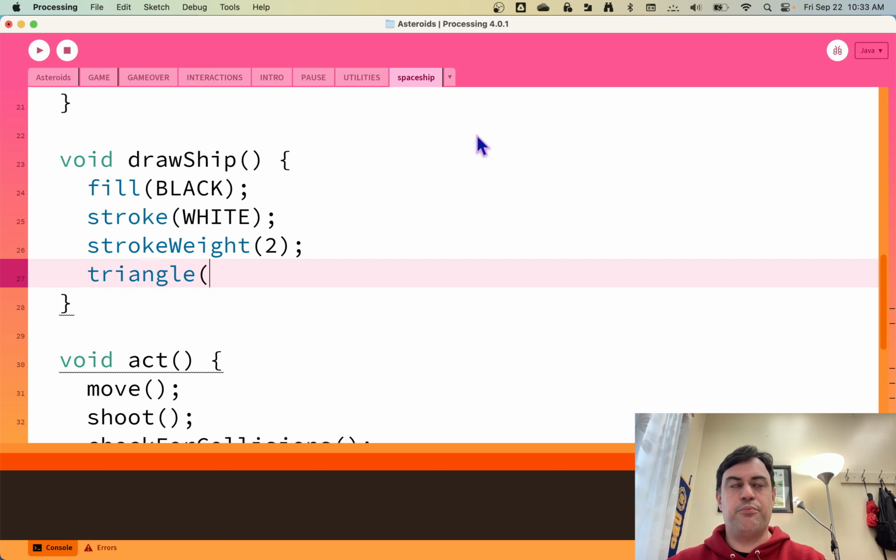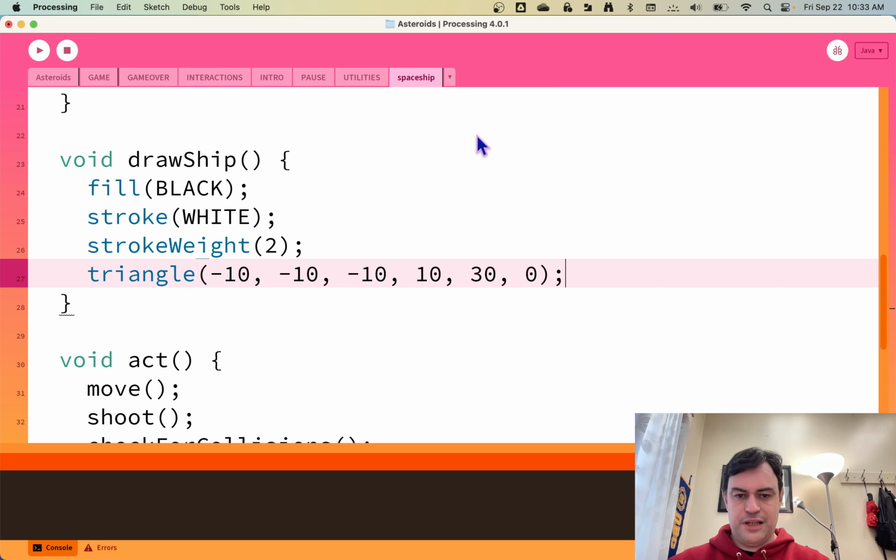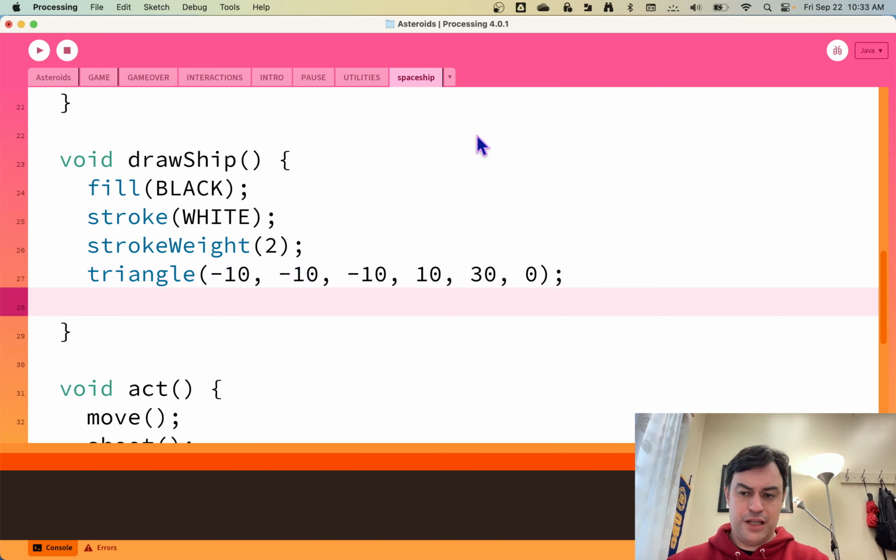So the top back corner of the spaceship was -10, -10. And then the bottom back corner is -10, +10. And then there was 30, 0 or something like that. And then I was going to try and put in an ellipse or a circle. Would an ellipse look cooler? Whatever, who cares? I'll put a circle for now.